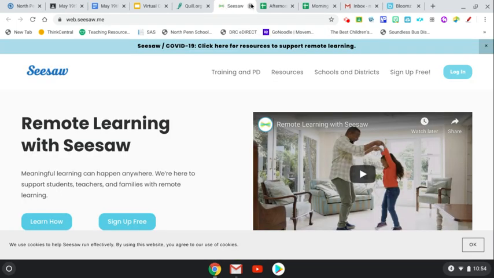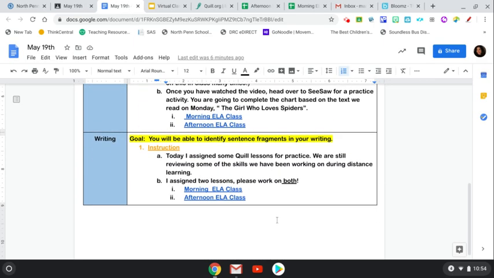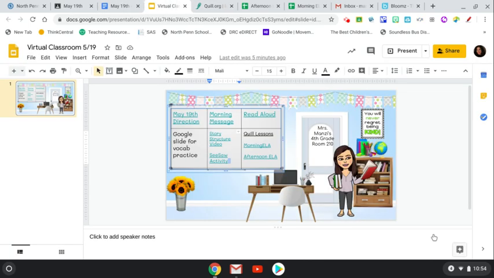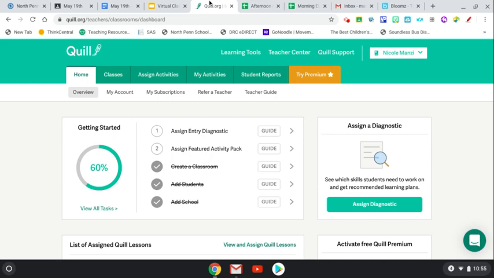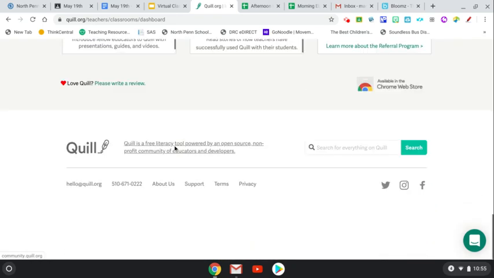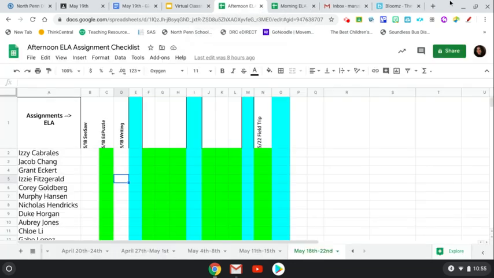And the last thing we have today is writing, and I have Quill lessons. So we have been working a lot with sentence fragments and different parts of sentences. Today I assigned you 2 lessons. Now your Quill looks a little bit different than mine because I have the teacher view. If you're in my morning ELA, click on the link here. If you're in my afternoon ELA, click on the link here. You're going to be working on 2 lessons. So I just want to make sure that you know that it is 2 lessons to complete.